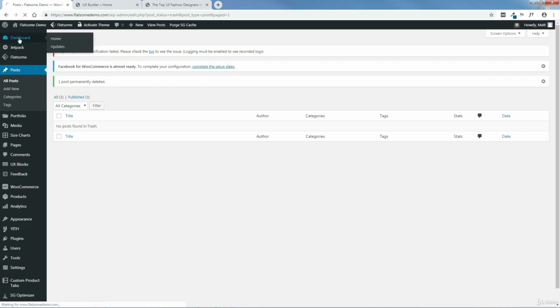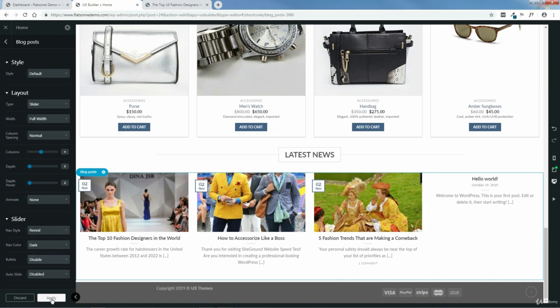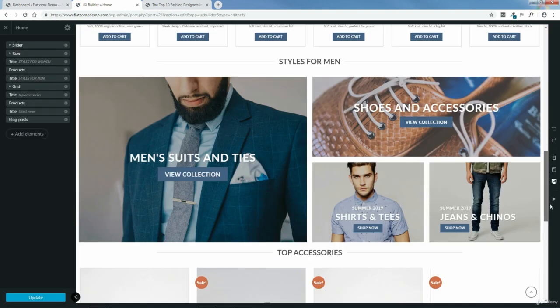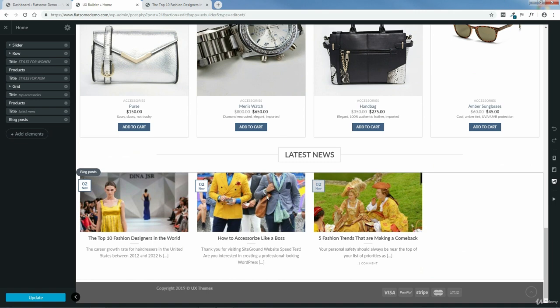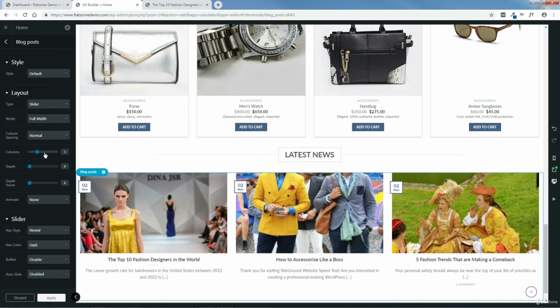We'll go back to the dashboard. And then we'll go back to UX Builder and I'm going to apply and update this. And that should disappear now. Nope. So I'll refresh the page. And now that sample post is gone. So we'll go back to the blog post menu. And you can see it's set to 4 columns. That's why this is empty. So I'm going to set this to 3 because I only have 3 blog posts. There we go.